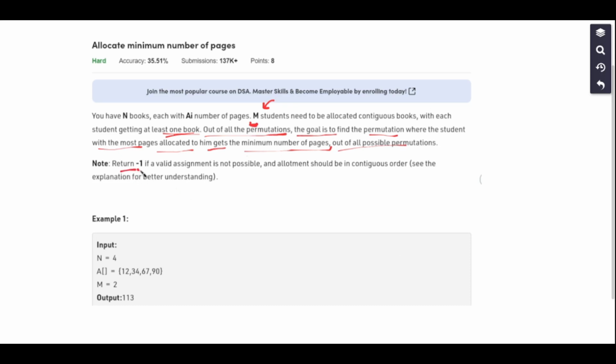Now, return -1 if a valid assignment is not possible. So in case we can't assign books to all of the m students, in that case return -1, and allotment should be in a contiguous order. That means we can't allocate book number 1 and, let's say, book number 3 to the first student. We have to allocate book number 1, 2 and then book number 3 if I want to allocate 3 books to the very first student. So that's the case. We have to take the order into consideration.